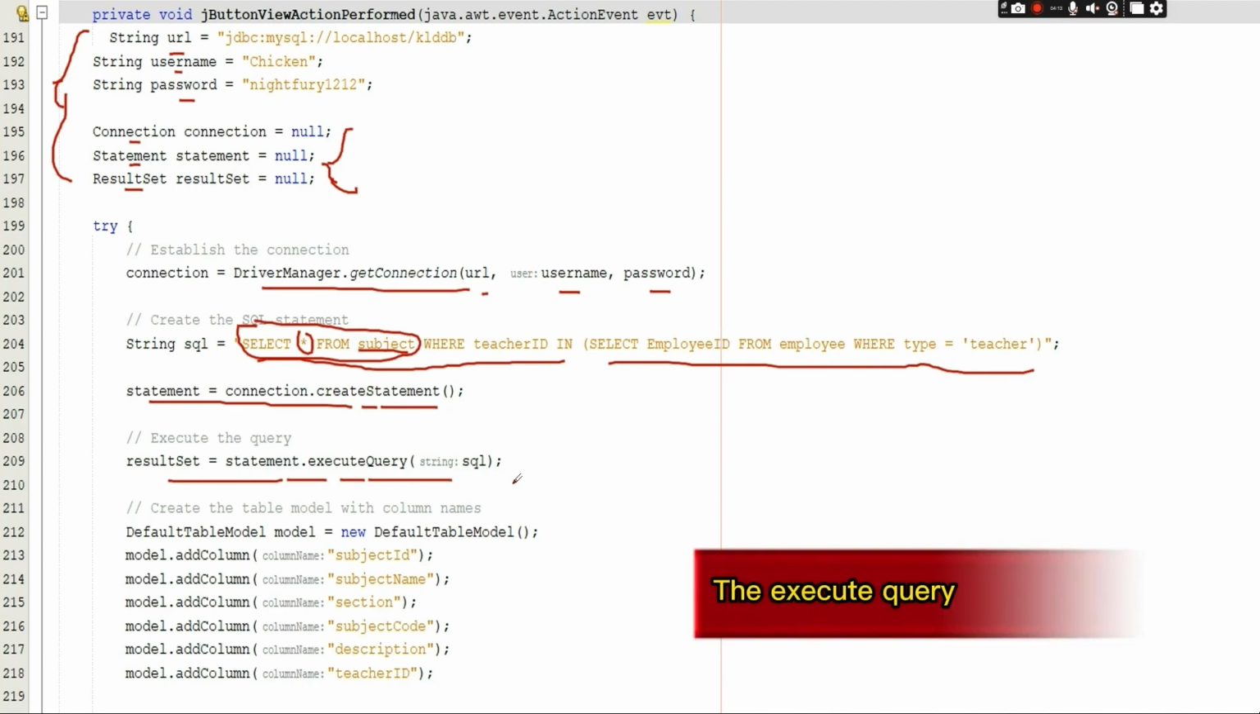The executeQuery() method is specifically used for executing SQL select statements that retrieve data from the database. It returns a ResultSet object that contains the result set of the executed query.